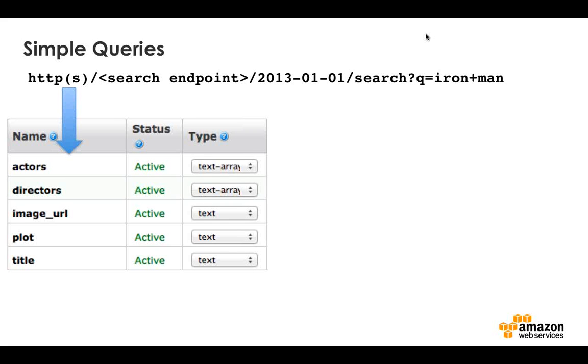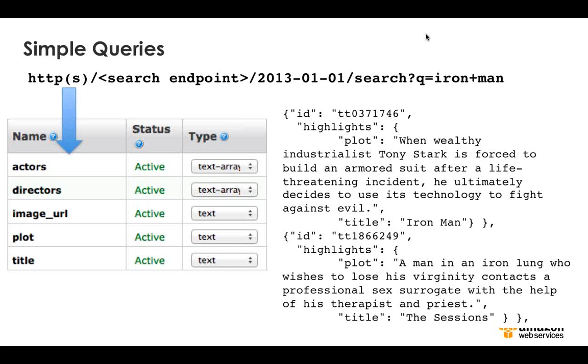This query goes against all of those fields to pull up a set of matches, which comes back as a search result looking like this. In our search result, we have minimally the ID for each of the documents. In this case, I've included some highlights.